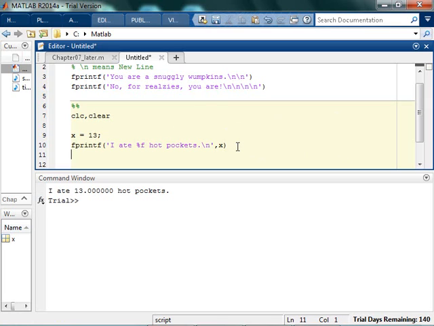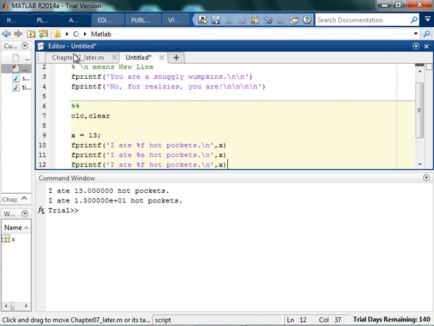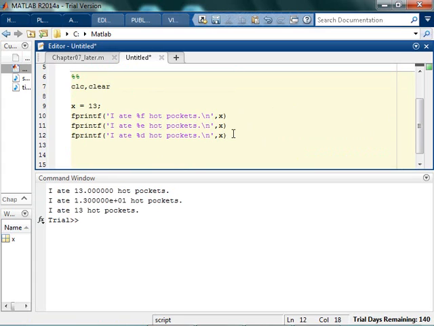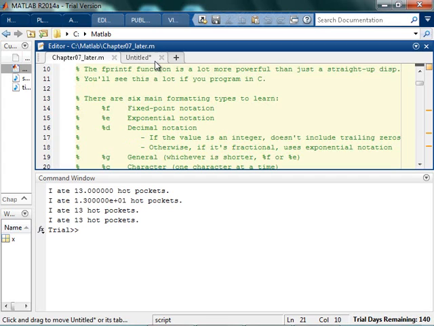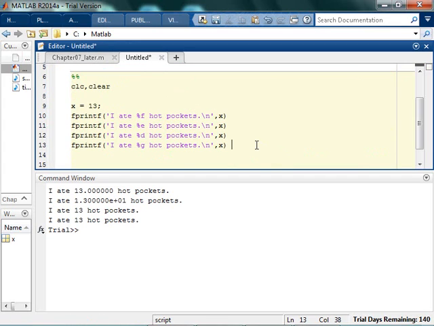So let's do basically the same thing. What else can we use? We can use E. I ate 1.3 times 10 to the first Hot Pockets, I guess. There is G, and D and C. I can say I ate %d. D is a decimal. And then G is like general, space, Hot Pockets. What I think G does, and I'll look it up, yeah, it does the best guess. I'm going to call this MATLAB's best guess. So %g is MATLAB's best guess.